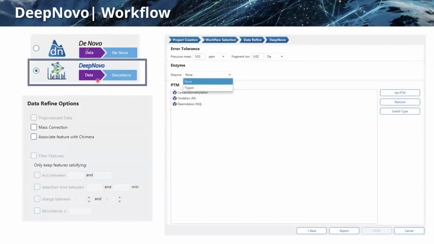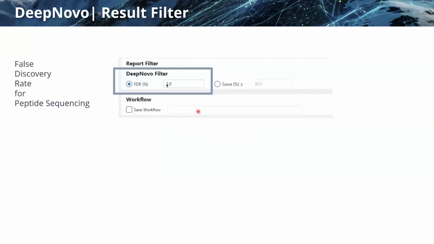So if in PEAKS you select DeepNovo as a standalone sequencing algorithm, one thing you may notice in data refine is that we exclude some of these pre-processing steps, because this just better aligns with our deep learning models compared to the DeNovo. And then in the main parameters selection window, you can select either none for now or trypsin, and some modifications. And then you move on to the report filter.